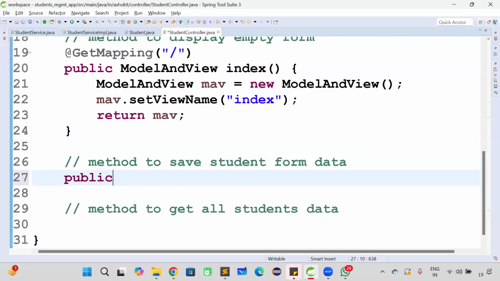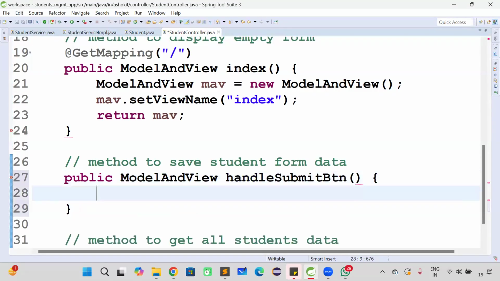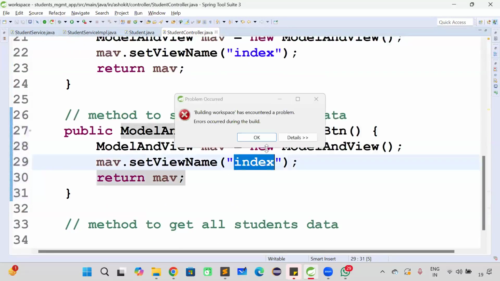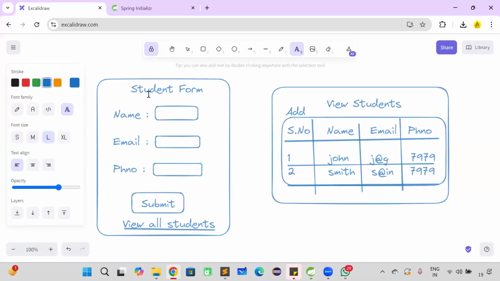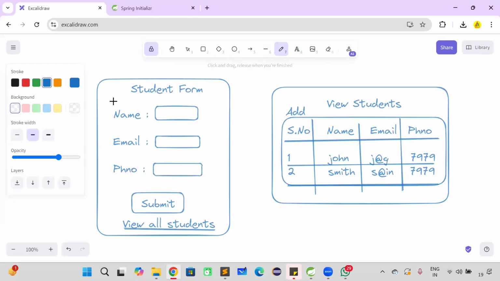So now let me write public ModelAndView handleSubmitButton. What is that method? Handle submit button. Now I want to return the same page. Index page only I am going to return because when the student is saved, I want to display a success message on the same page, right? Here only I will display success message or error message. Student saved successfully or there is some error to save the student.